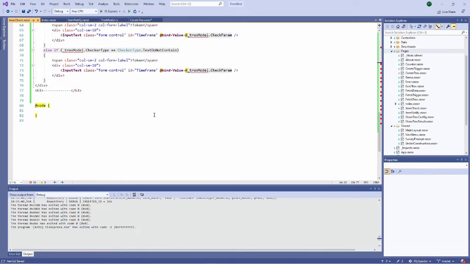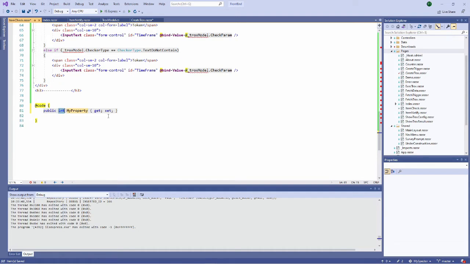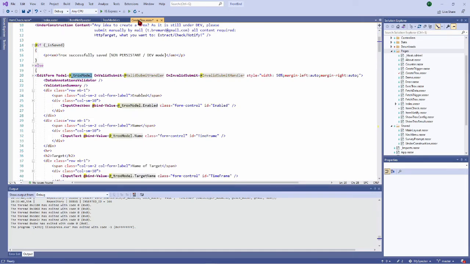So I'm going to say I will use internally my private properties. So I will say I want to create a prop, which will be the checker type, and it will be called checker type. Okay, and the checker param for the moment is implemented like a string. In fact, I could see it directly in the Trox model.